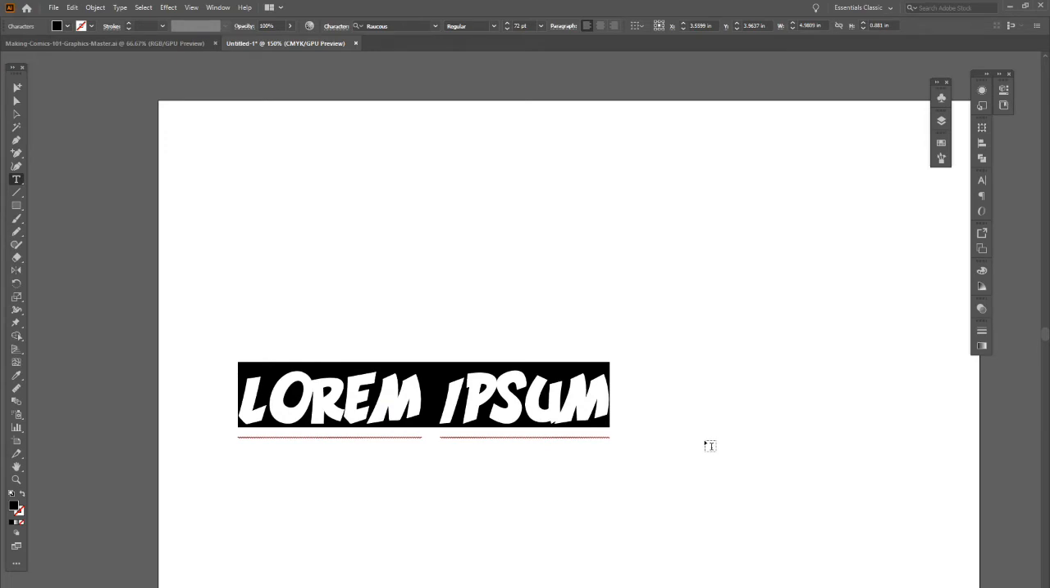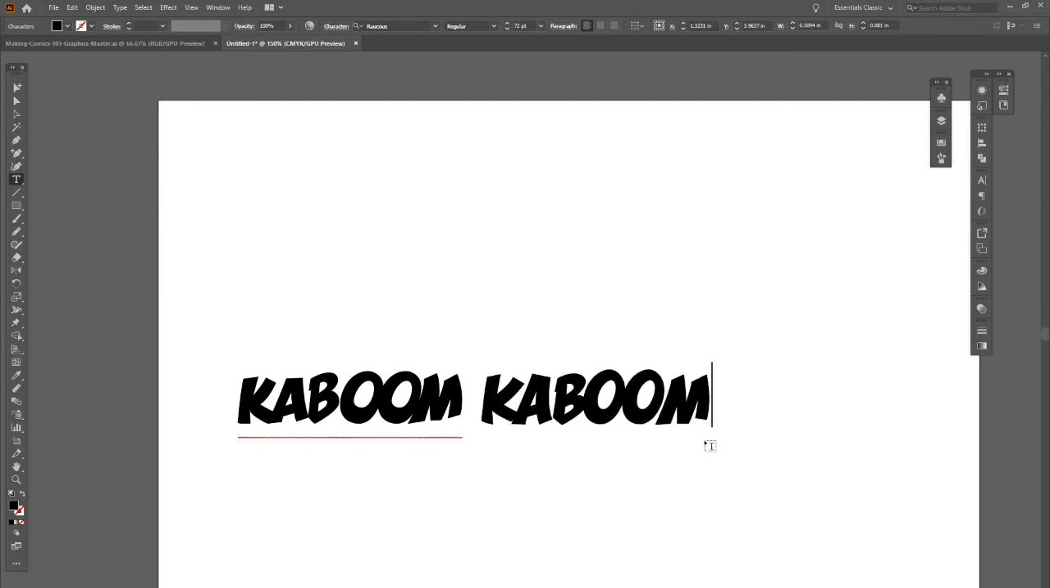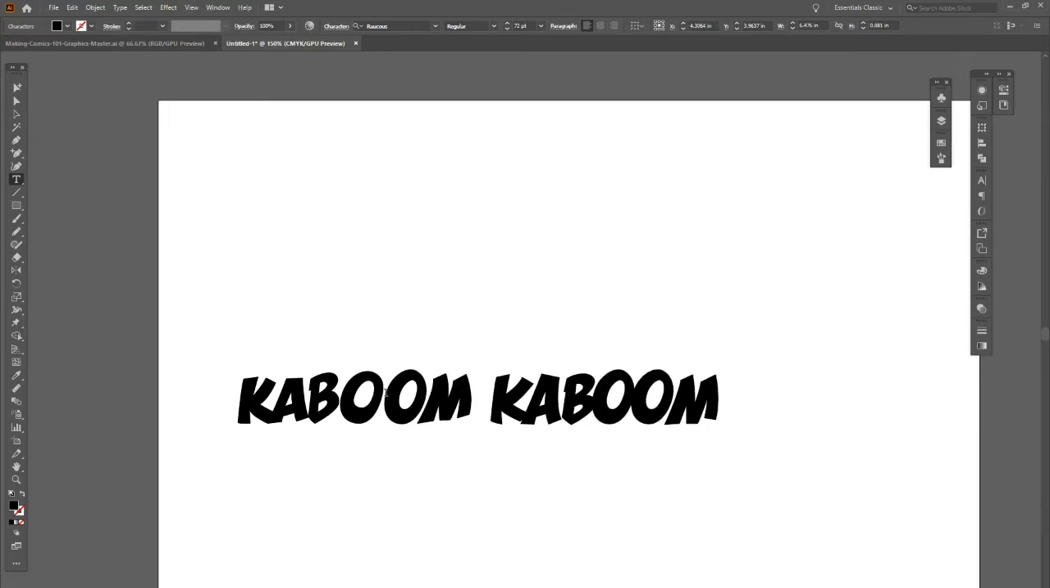So I'm going to type in Kaboom with this font. Now that is with the caps lock off, and I'm going to put the caps lock on and type it in again. And the characters are slightly different, so you can switch back and forth. For instance, if I put caps lock on, you'll see the O is a little different. And when you switch back and forth, you've got to kind of play around with the leading here. I'm just going to adjust that a little bit.